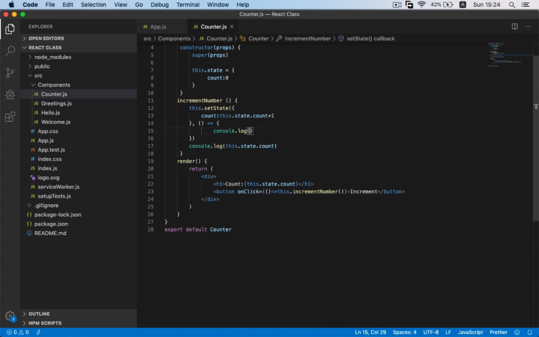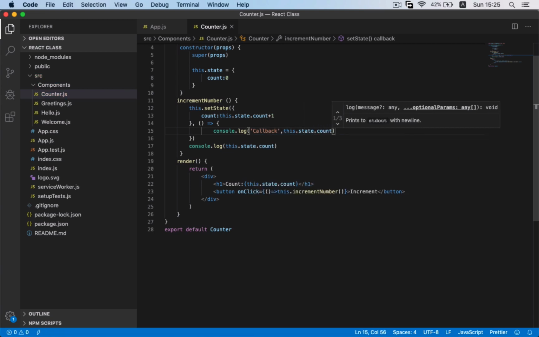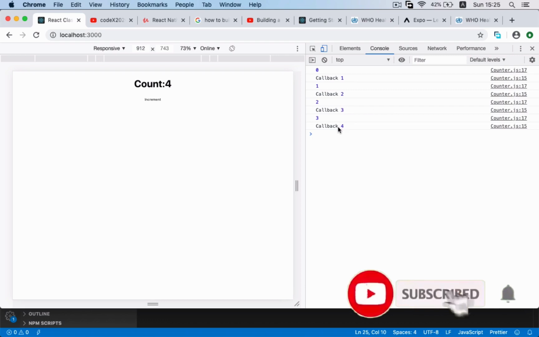Here you can put anything. I'll say callback, and after that I'll return the state, this.state.count. Okay, now let's go back and see our browser. Now click here. Bam, you see. Here we have 1, 2, etc. And we see here the callback does exactly the same as when we click here, we get the same callback.